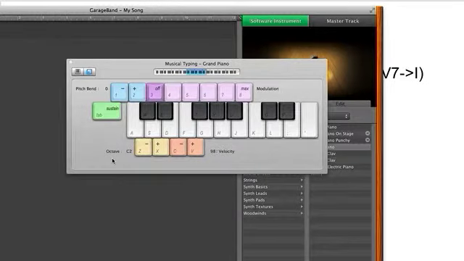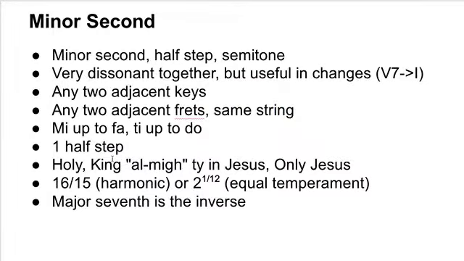The two notes together are very dissonant. This is one of the most dissonant sounds that you can have when the notes are played together, but they're useful in making chord changes. So from the 5 chord to the 1 chord. Jumping ahead a little bit.